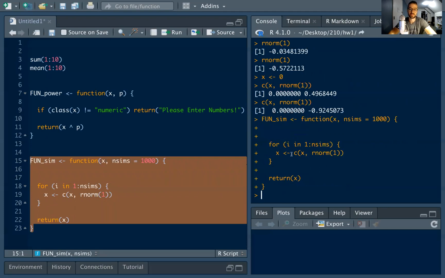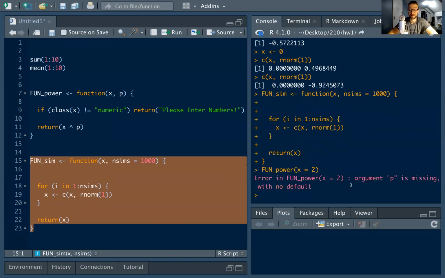So I can define this function and then I can run it. And here is what's cool. What's nice is that I can define where I want to start as x. Because I defined the argument nsims as 1,000 when I defined the function, I don't have to explicitly define nsims when I call funsim. I think it's an implicit argument, I think that's the official name. I can ignore it. In my previous function, if I did funpower with x equals 2 and I didn't define p, it's going to say argument p is missing with no default. There's no default value that funpower knows to go to because I didn't define it.